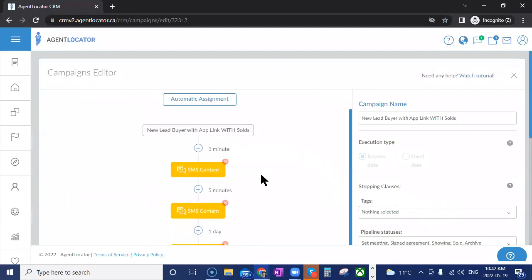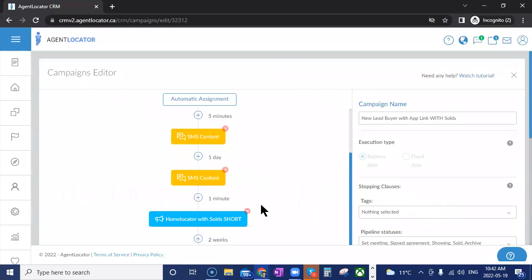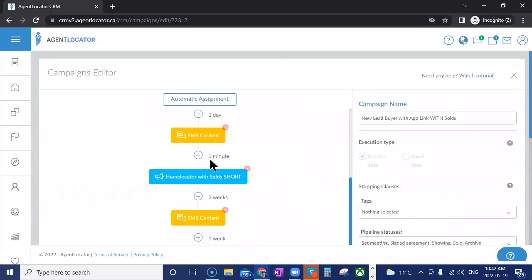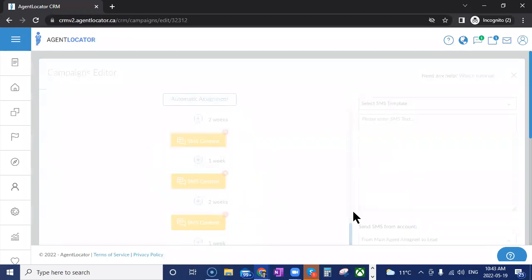Again, we have your standard messages that go out when your lead registers. Those are the standard ones. Then 1 minute after, or like 1 day later, they're going to be added to the campaign for the home locator, the short version. They're going to get a couple of emails and a couple of SMSs about that. And then we kind of loop them back in here.